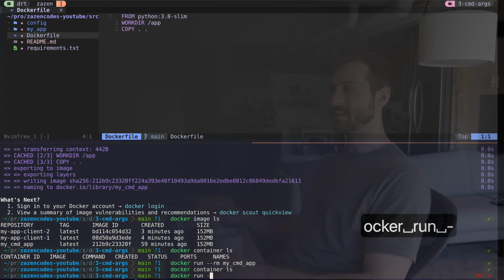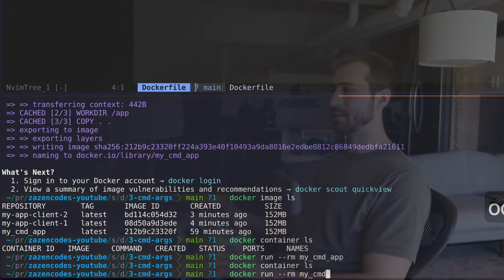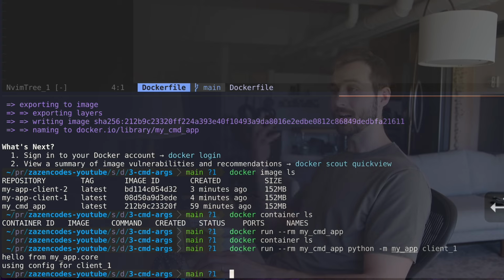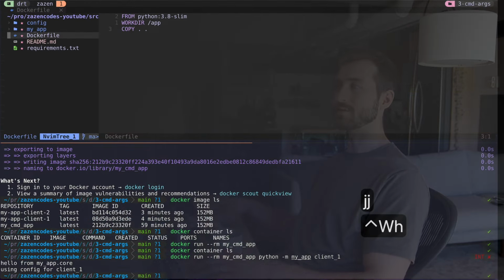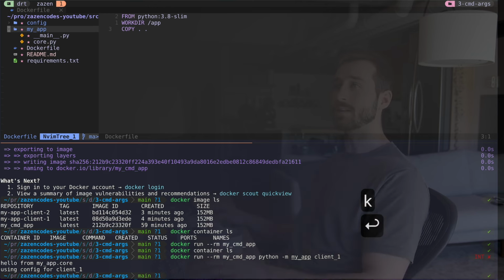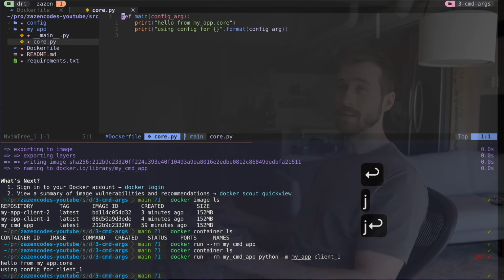So I'm gonna say docker run --rm my cmd app. And here I'm gonna say python -m my app and client one. Now when I run it, it says the message that we keep seeing. And that's because what it's doing here is it's going into the image, like into my containerized environment, and it's executing that Python command, which is then running this code here.